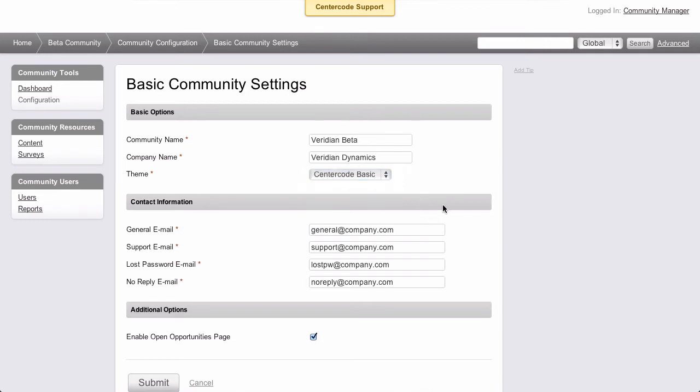Now, the contact information settings, each of these 4 areas, again, correspond to different areas within your tool. The general email setting corresponds to sign-up verifications, feedback comments, workflow notifications, etc. The support email goes to the Contact Us link on the left-hand menu that your users are most likely going to be using to get in contact with your beta community.